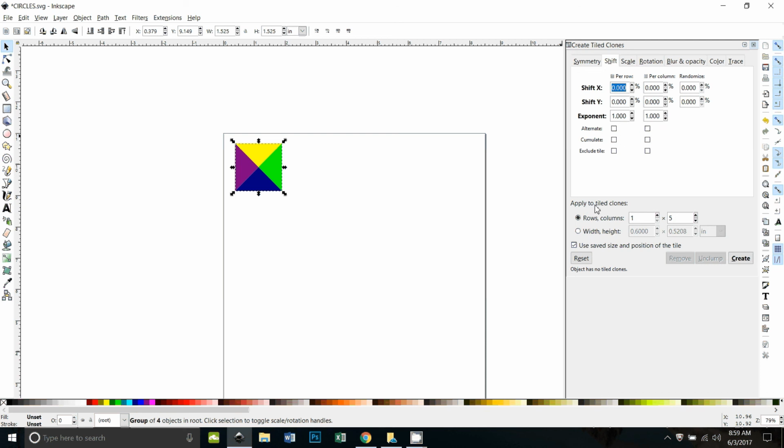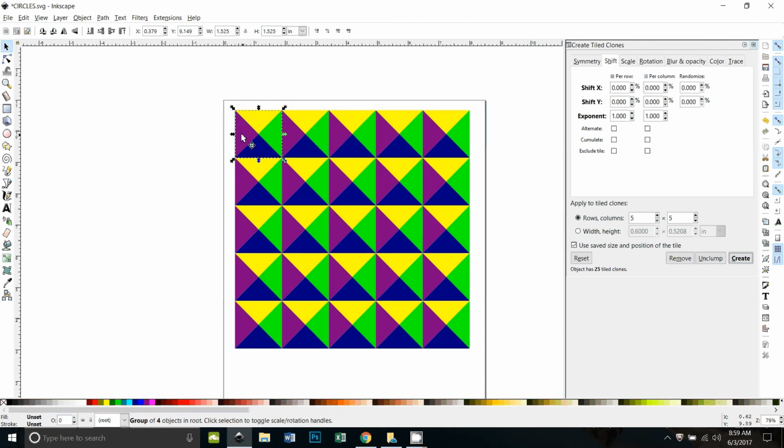And then down here, apply to tiled clones. You can tell it how many rows and how many columns you want. So for now, I'm just going to change this to 5 rows and 5 columns, leave everything else the way it was, and say Create. And you can see that it created an array of the tile that I made. It copied each one exactly, and their bounding boxes are touching each other. Okay, so that's the simplest thing to do.